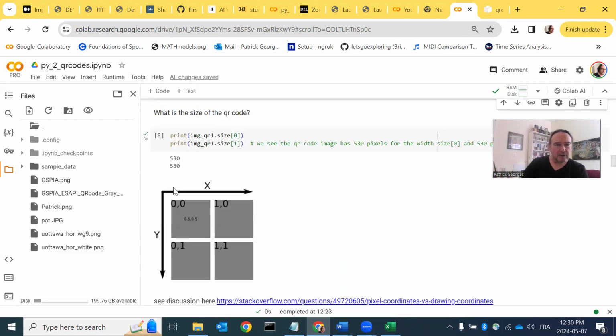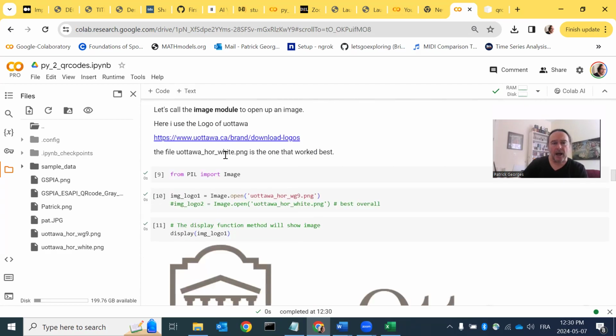So now what do I need? So let me make sure that I print this. And now, at this stage, I'm going to try to overlay the logo of the University of Ottawa on that QR code. So I need to call a new library called PIL, P-I-L. Sometimes it's called Pillow, but this library is already installed in your Google Colab.